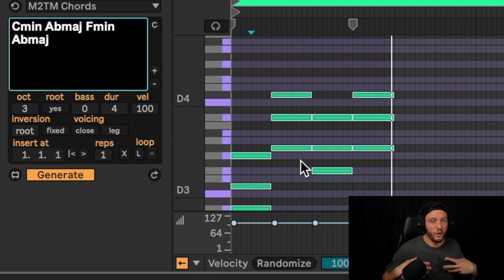We could revoice it, so we can change the voicings, we can change the pattern of the chords, but this gives us a really good, strong foundation that we know is proven to work to build our track off. So super dope tool.